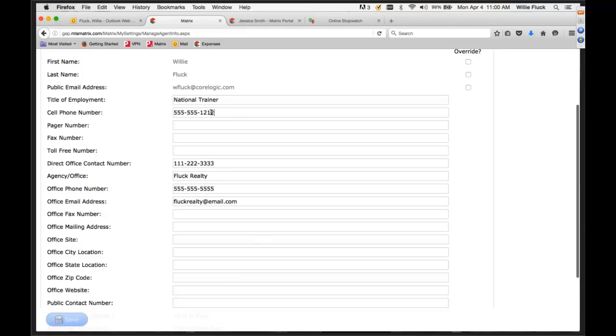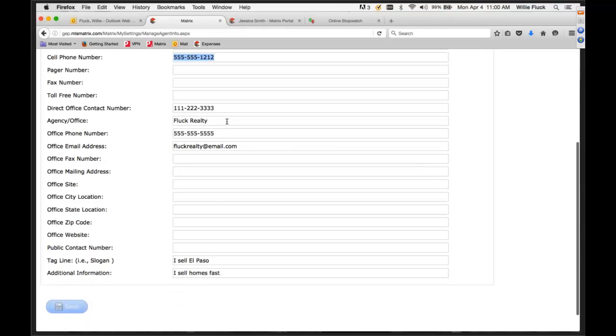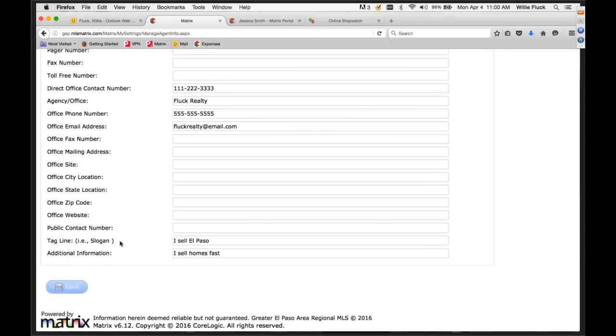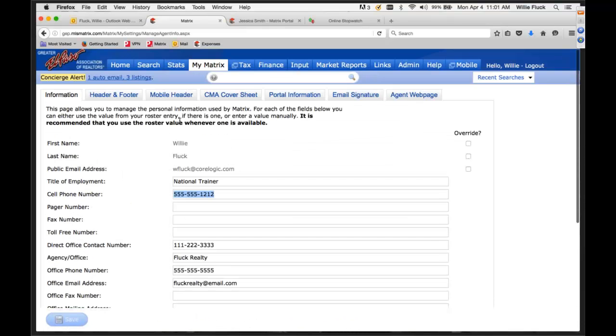So for example, maybe you have a different cell phone number that you use for your clients. You can put that information in here, so it'll be available on the portal, that type of thing. We've also given you a couple of extra fields called tagline and additional information, where you can put any information in that you want to utilize in the system. That'll become clear when we get to the mobile header and the portal information in just a second.